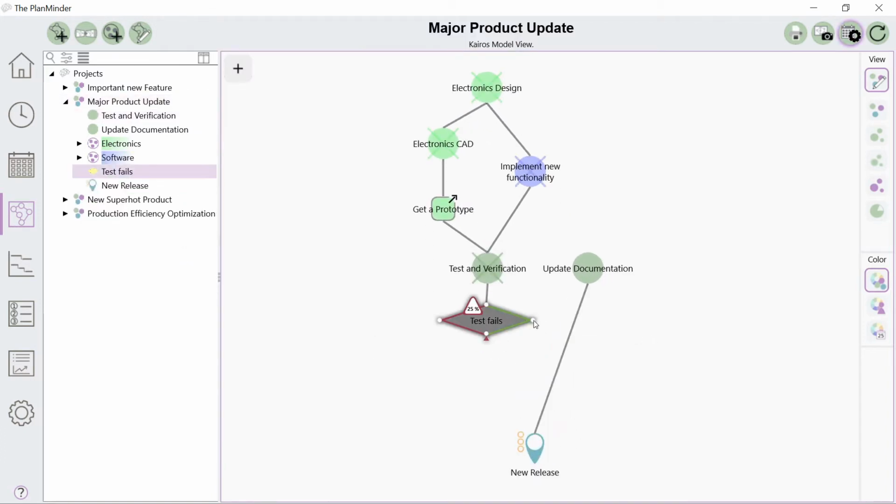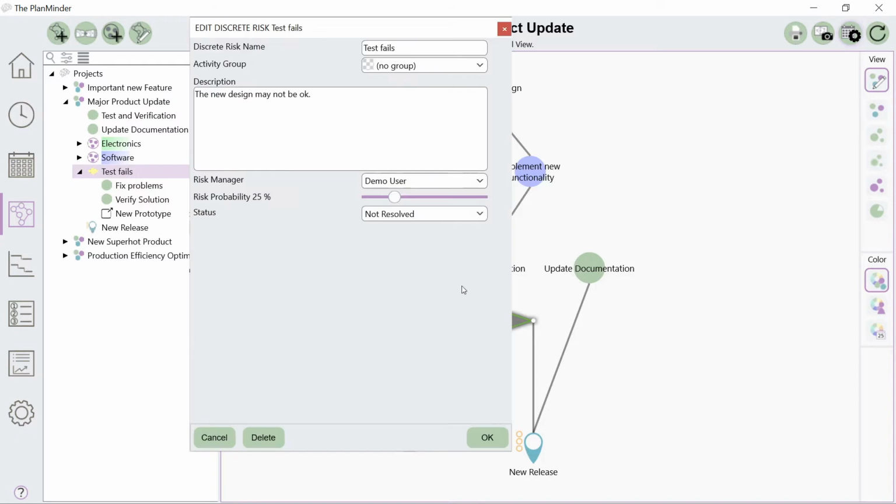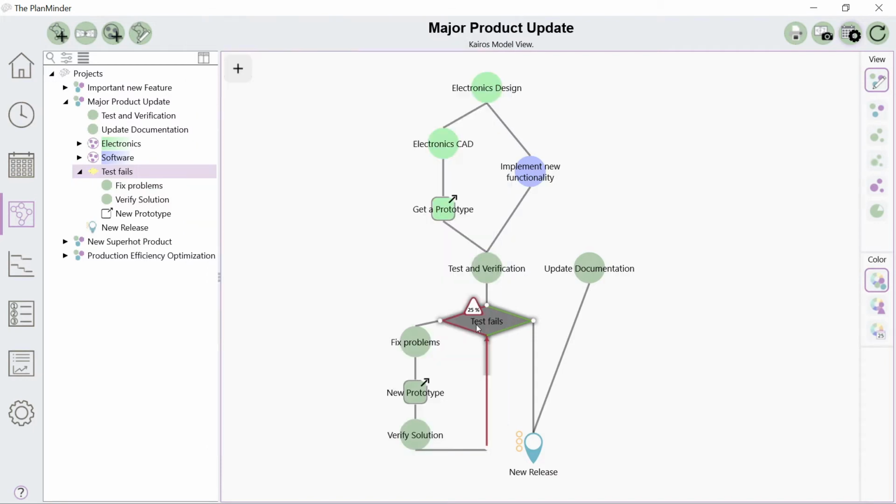On a failure, you will have to do the activities on the left side, otherwise they can be ignored. The estimated failure probability is used by the scheduler when calculating uncertainties. You or the risk manager can update risk probability as the project progresses and you know more, until it is definitely resolved as a pass or a failure.